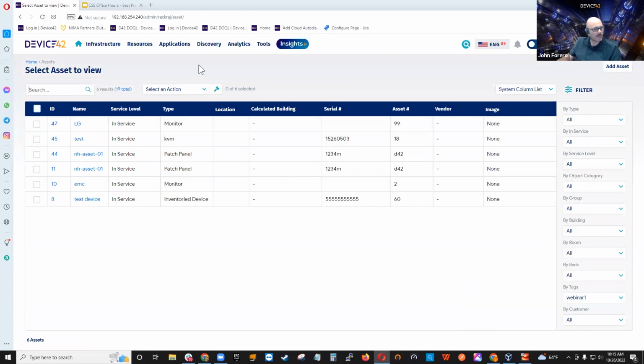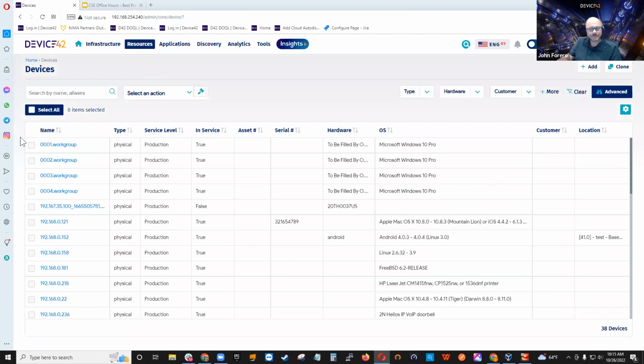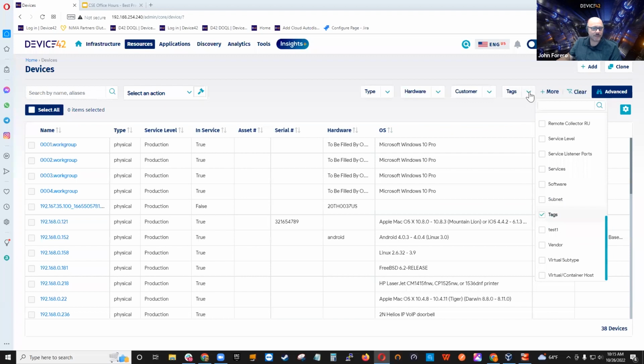Perfect. So now we're filtering out, and we can see that one of my LG monitors, a KVM, 2 patch panels, another monitor that I have, and a type inventory device that I created is actually part of my webinar 1 tag. We could do the same thing for devices as well. Tagging is a little bit different on the devices page, but same concept.